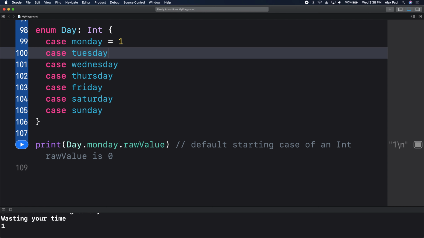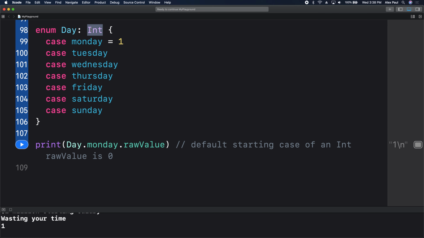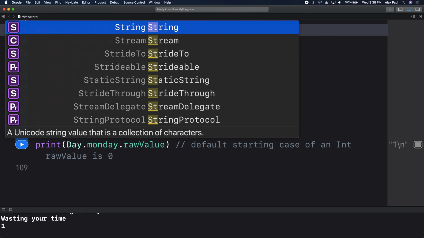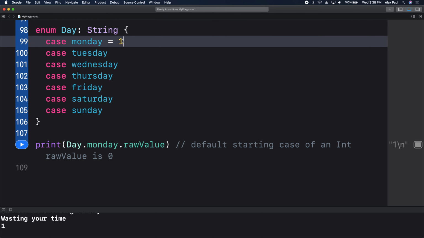All right, cool. So we saw, and we are not restricted to integers, by the way. We could say string. I could say string here, and in that case, I could say Monday, fun day. And let's go ahead and print what the raw value looks like.